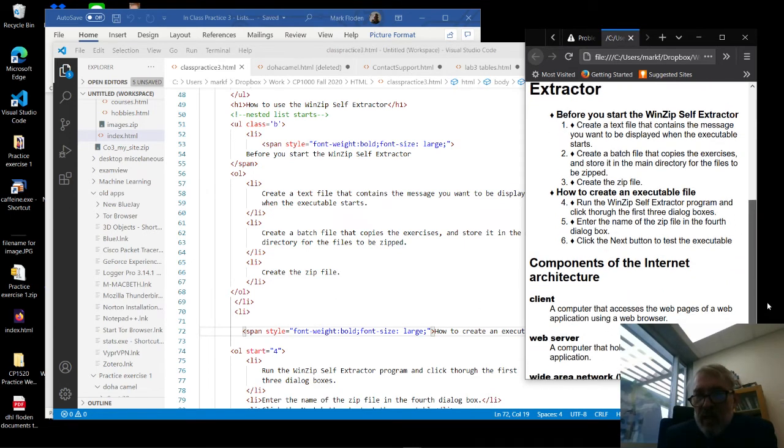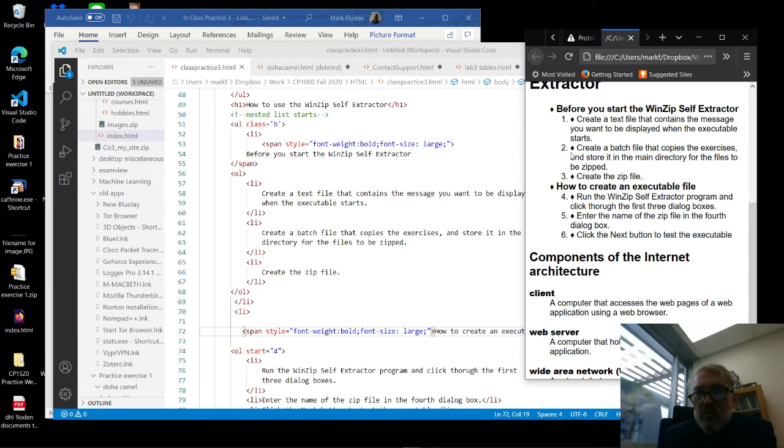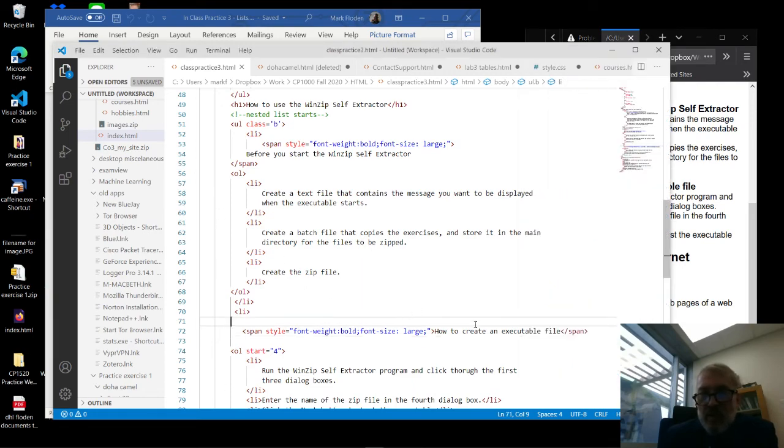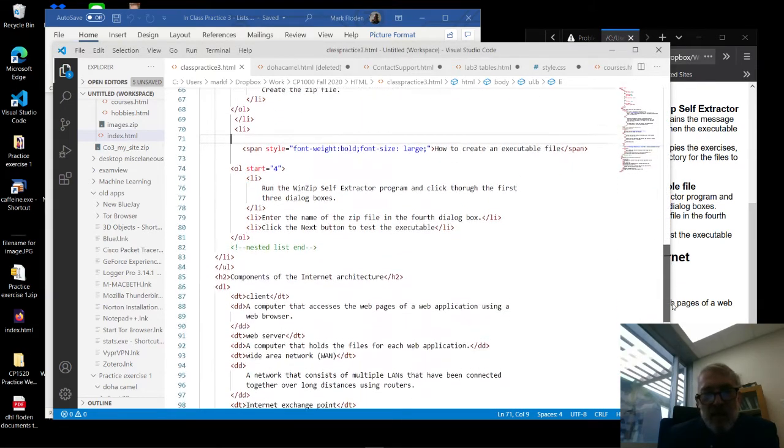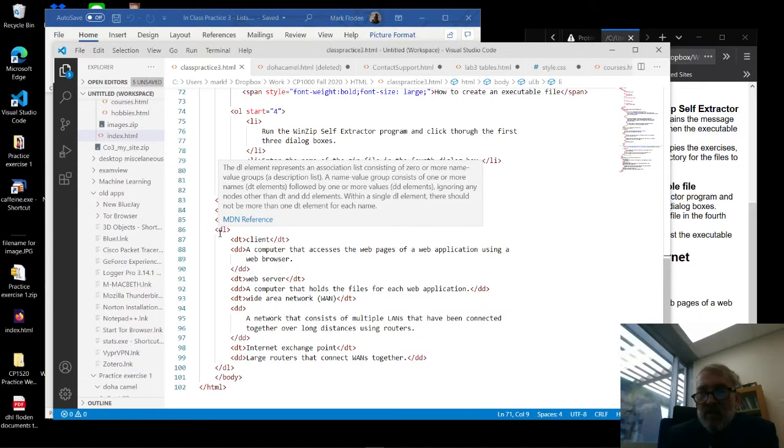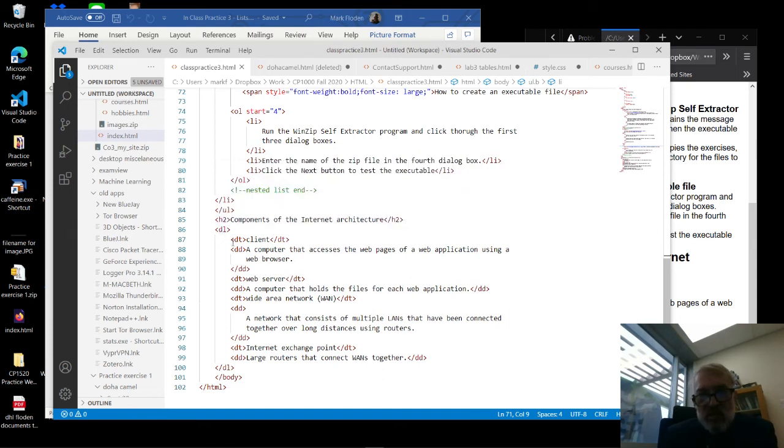What else? So there we've got a list within a list. So that's our nested list, and that's all this stuff up here, our nested list. Then after that, well, this is all still part of that nested list we're looking at. Then at the bottom after that, we get our DL, our list which has definitions with it, right? So our terms and our definitions. So we've got a bunch of terms and a bunch of definitions.